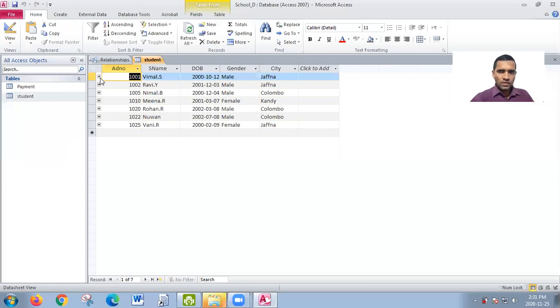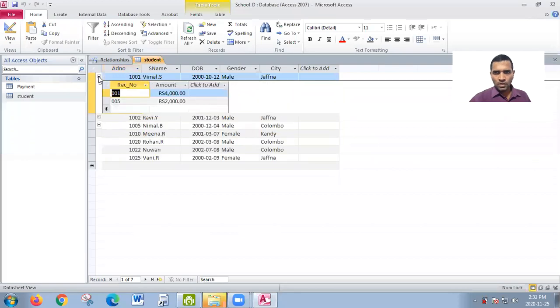Actually, this is not a symbol. This is called an expansion button. When I click, this looks like a plus symbol. So when I click, something will be expanded. Okay, look here. I'm going to click on this plus button. Have a look at this. Now, when I click, it shows because the two tables are related. Both the payment table and student table are related.